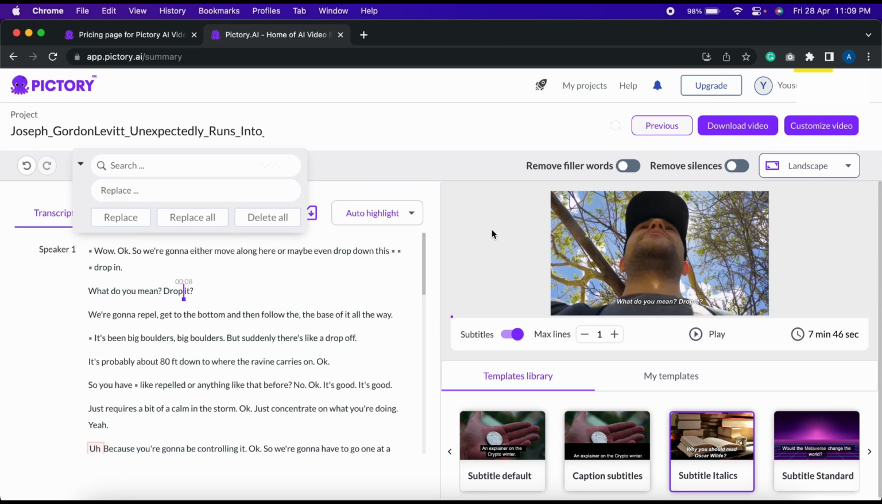So overall, Pictory AI is a pretty great tool if you want to add captions or text to videos using AI without any hassle.